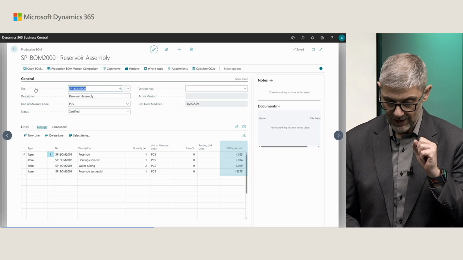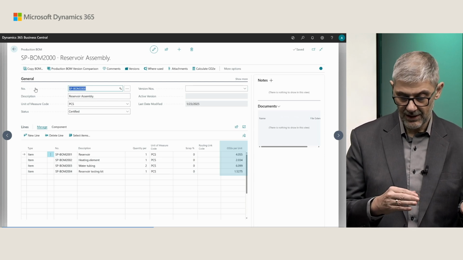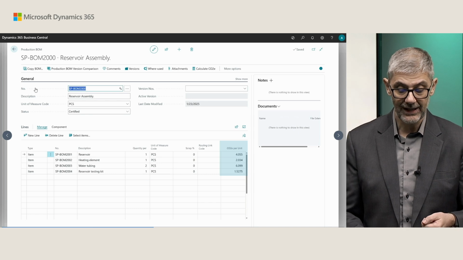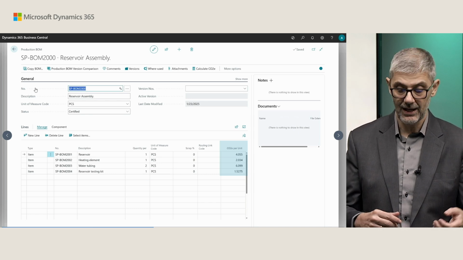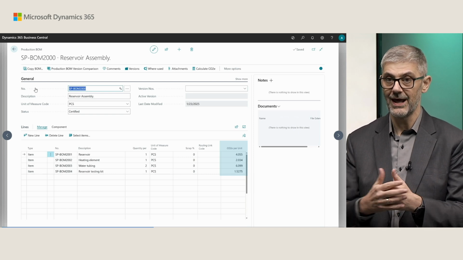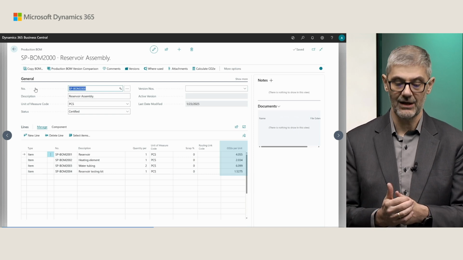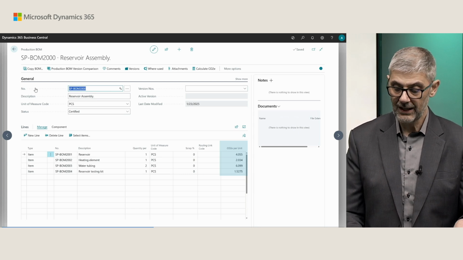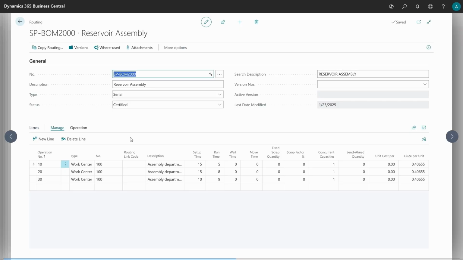If you have enabled it, yes, you will get this information. And I want to remind you, as you are creating for the first time, the system cannot update automatically, so you need to change the status and run calculate CO2e. This is the first time when you are enabling. After that, the system will work automatically. So you have information here. And that's it. The same applies for routing.